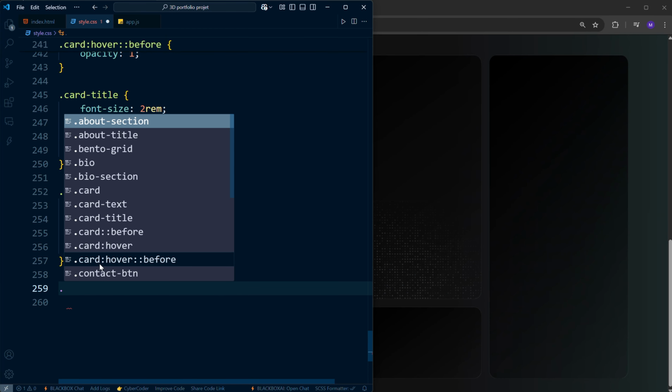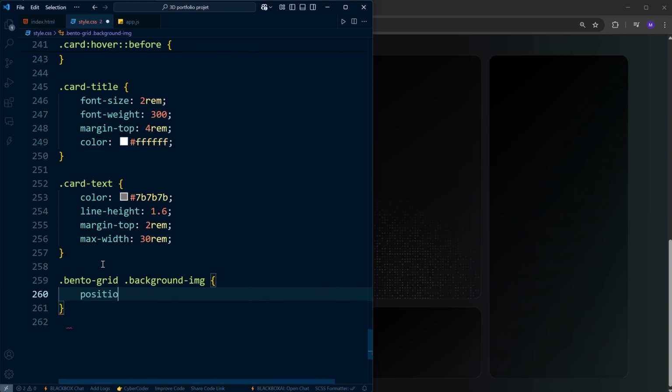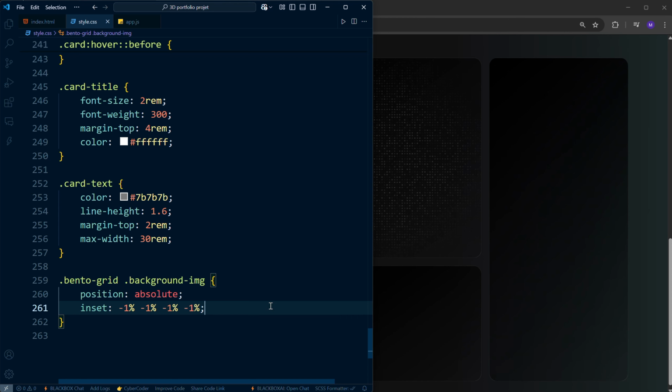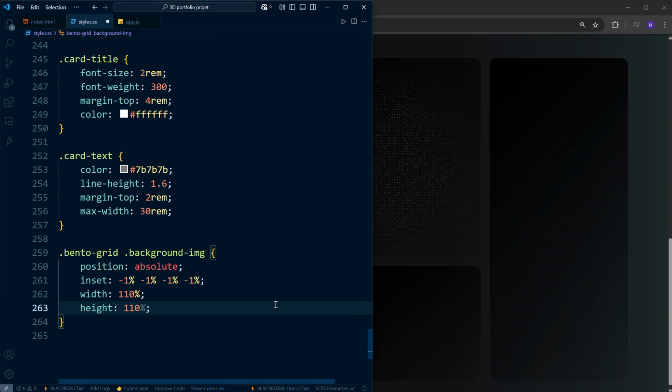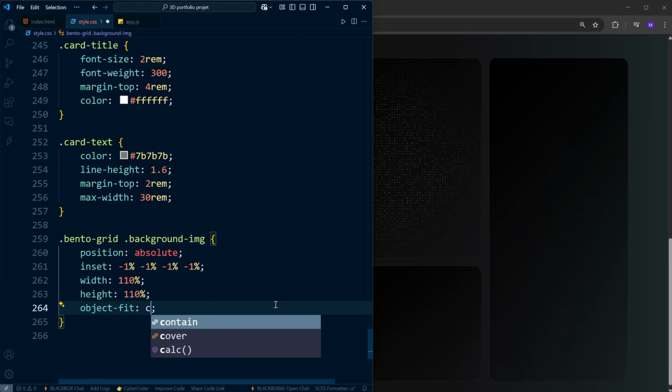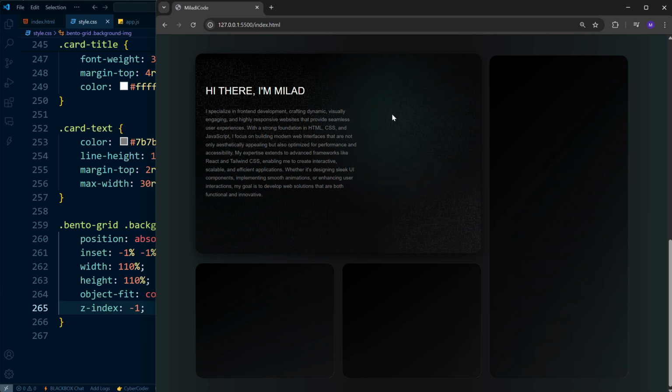For the background styling, the .background img within the .bento grid is positioned absolutely with inset -1%, slightly larger than its container to create a dynamic background effect. With object fit cover, the image fills the space without distortion, sitting behind the content thanks to a z-index.